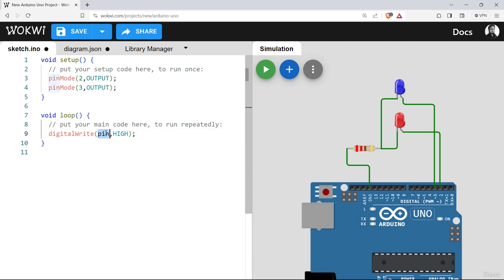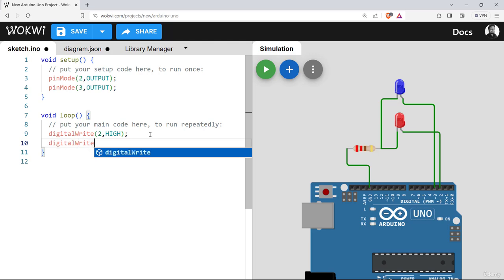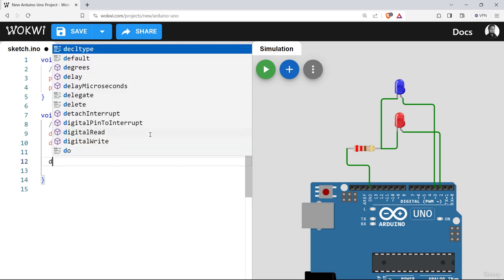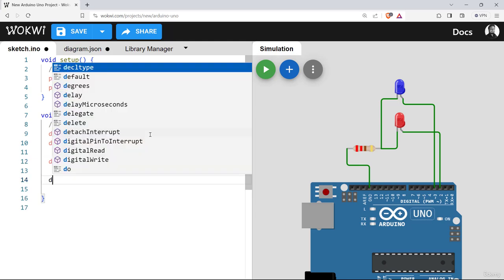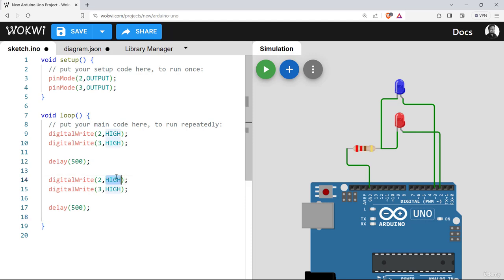For the pin number, let's say it's 2. Pin number 2 will go high after executing this code. Let's say we also want to make the other pin high, that is 3. So we write it in this way. Now, if you want to make a blinking effect, you can use a delay here. Delay means it will introduce a pause in the code. Delay takes milliseconds in the brackets, so if you want a half-second delay, you will have to put 500 here. Again, if you want to turn them off, let me copy them and just change the HIGH to LOW.